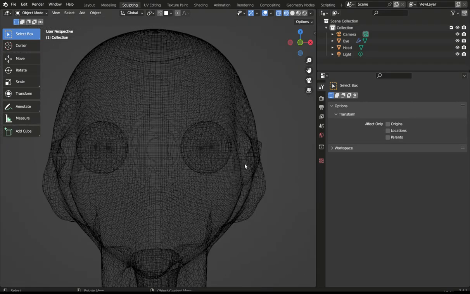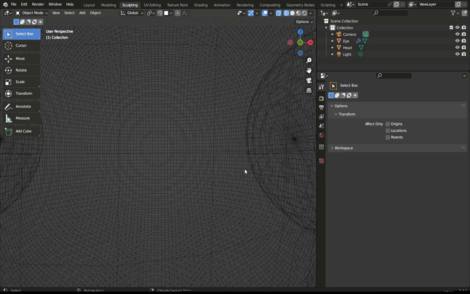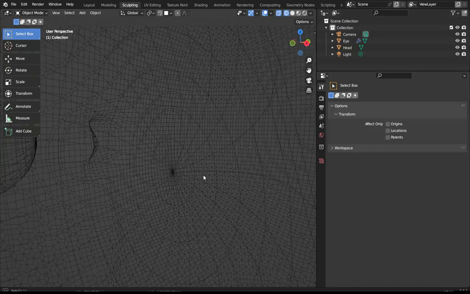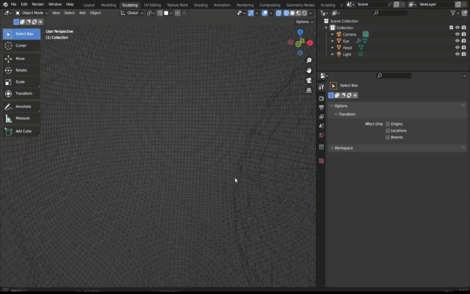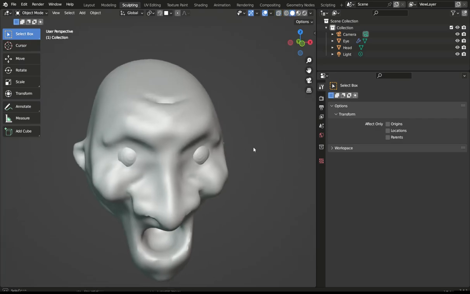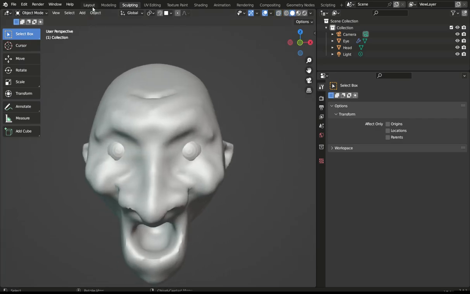If you want to deform a mesh, it's almost impossible to do it with this much geometry and resolution. So we have to simplify that, and we have to retopologize the mesh. This is what it would look like in sculpted view. Let's go to layout view.